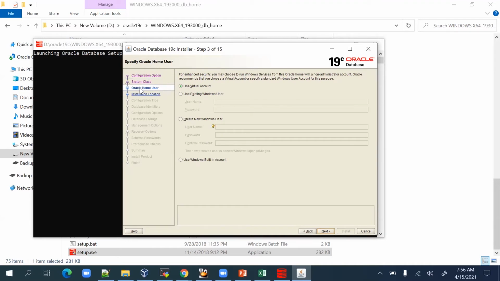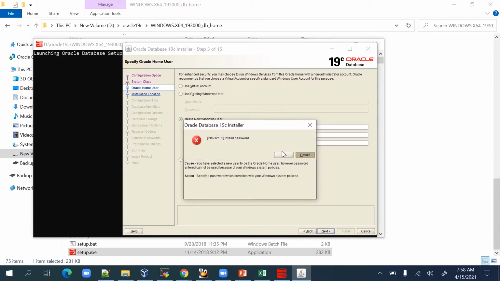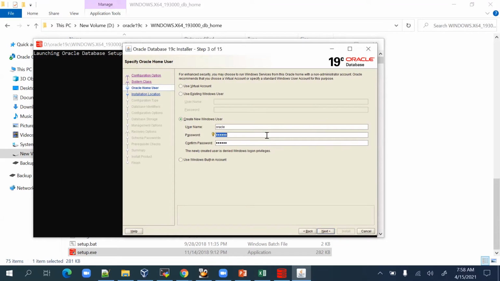Next one, you have to provide the Oracle home users. So either you can use a virtual account, or you can use existing Windows users, or you can create a new Windows user. As you have started this software installation using administrator, in the background it will create a new Windows user by choosing this option. So I prefer creating a new user. I just click on create new Windows user. Your password has to be a little stronger, so I will choose a different password.